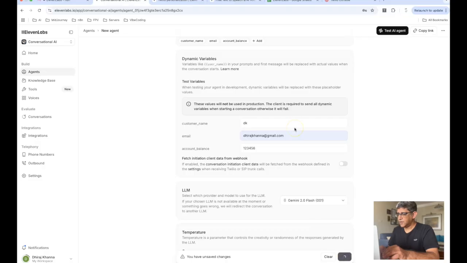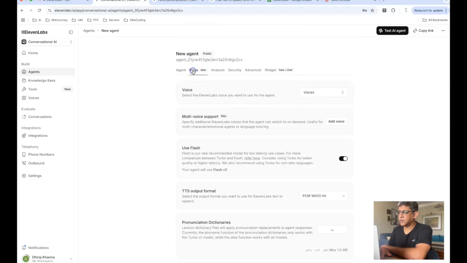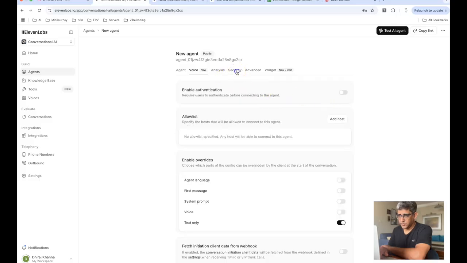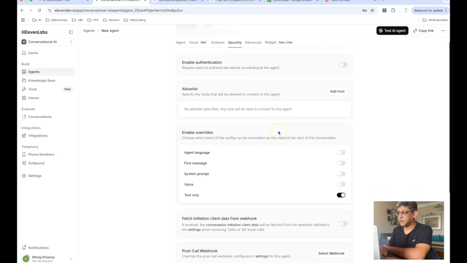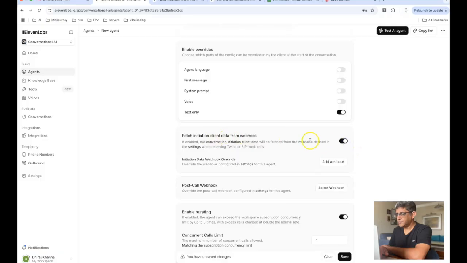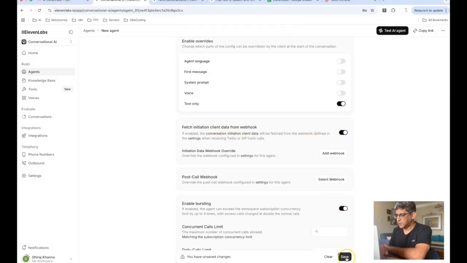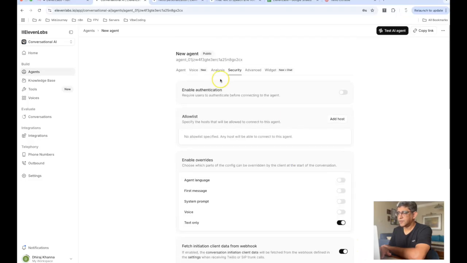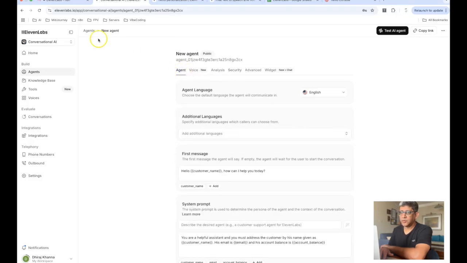Let's just save this, and we also need to add a voice. There must be some, yeah, okay, this is Eric. And then what we need to do is we need to go to security, and we need to enable the fetch initiation client data from webhook. Okay, that's what we need to do. Let's just save this, and let's now go to ElevenLabs.